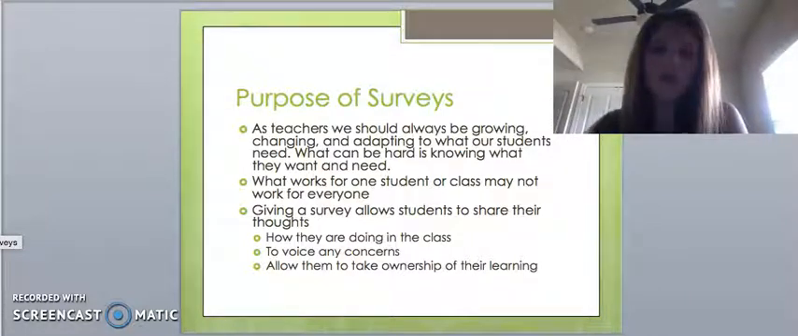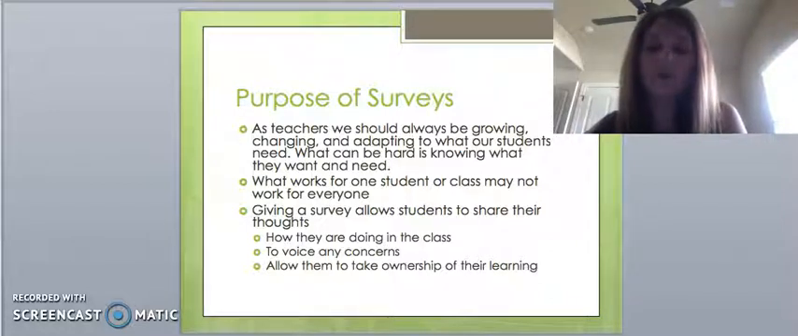As teachers, we should always be growing, changing, and adapting to what our students need. What can be hard is knowing what they want and need out of your class. What works for one student or class may not work for everyone. Giving a survey allows students to share their thoughts honestly, how they are doing in class, to voice any concerns, and allow them to take ownership of their learning.